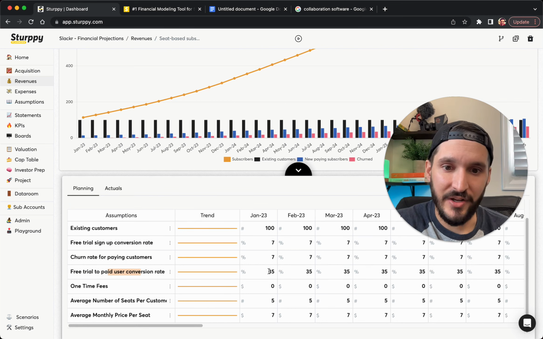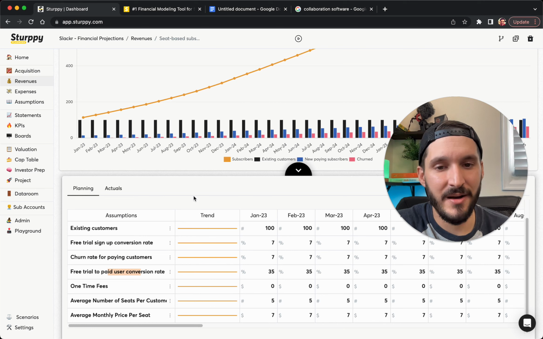And we have that at 35%. So if we have 100 leads that come in the door, 7% of them are going to sign up for a free trial. So that's going to be 7. And then 35% of 7 is going to be a smaller amount. I'm not good at public math, but that's how we're going to convert.